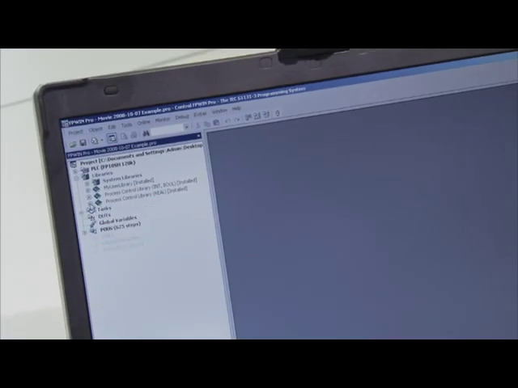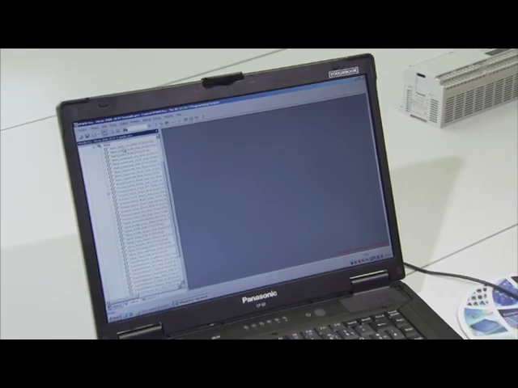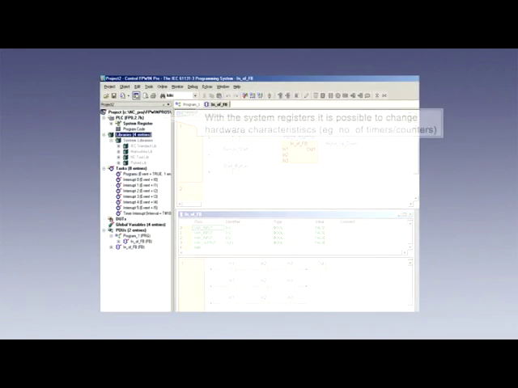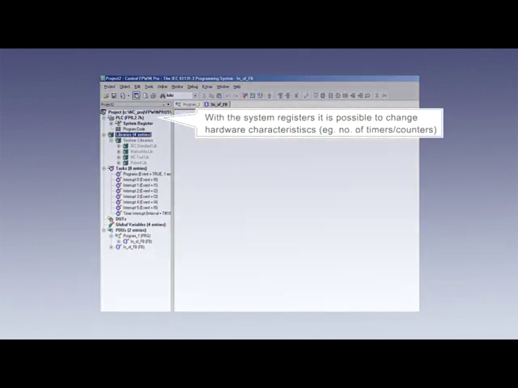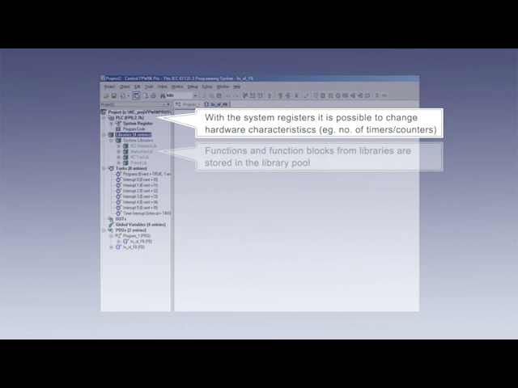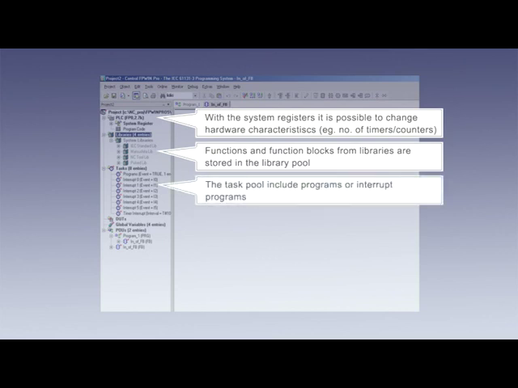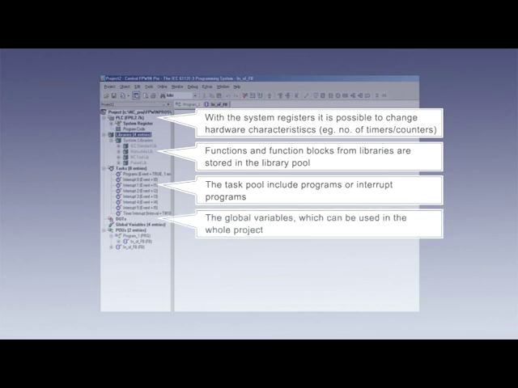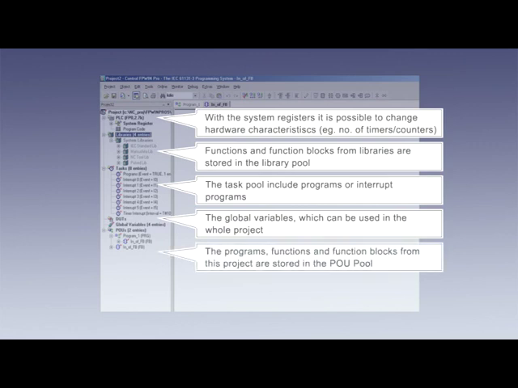The navigator in FPWIN Pro simplifies operation and provides an overview of all features and functions. Use system registers to change hardware characteristics, for example, number of timers or counters. Libraries, functions and function blocks are stored in the library pool. The task pool includes programs, or interrupt programs. Global variables can be used in the whole project. The project programs, functions, and function blocks are stored in the POU pool.